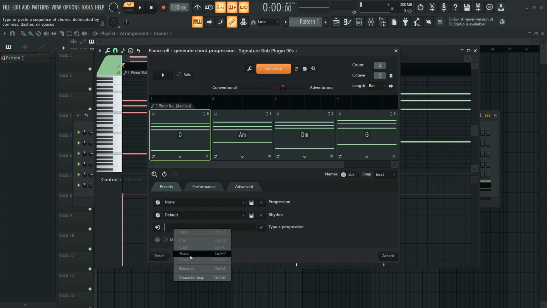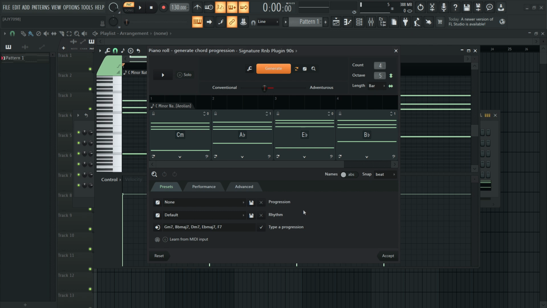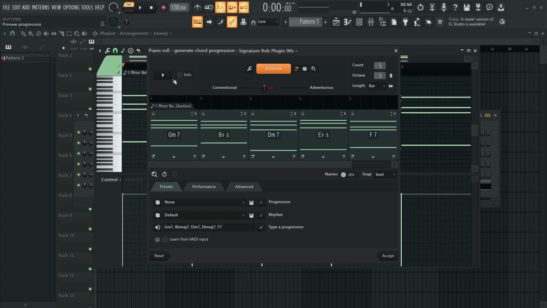So I'm going to go ahead and type this in, paste. I'm going to reset it so it doesn't add the chords, and I'm going to hit the check mark. All right, so now let's see what that sounds like. Come on, man. Come on, man.